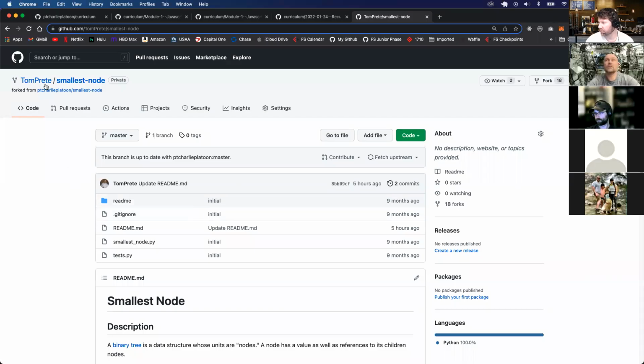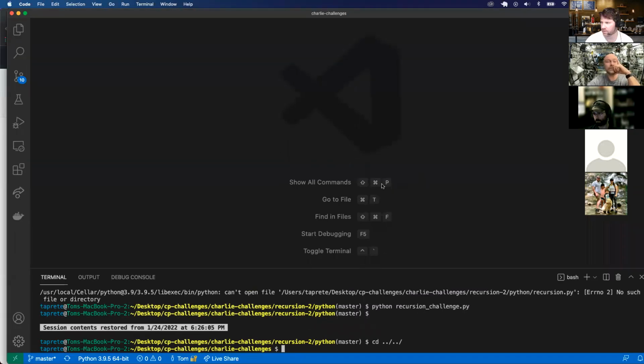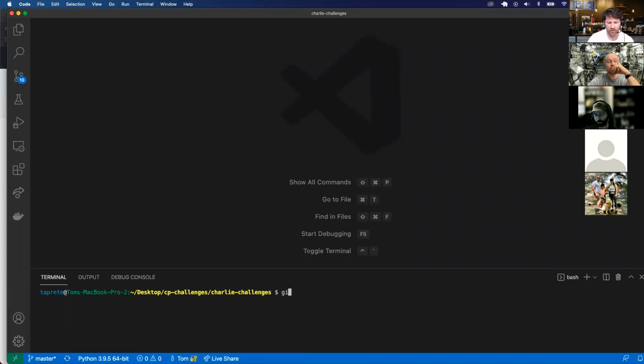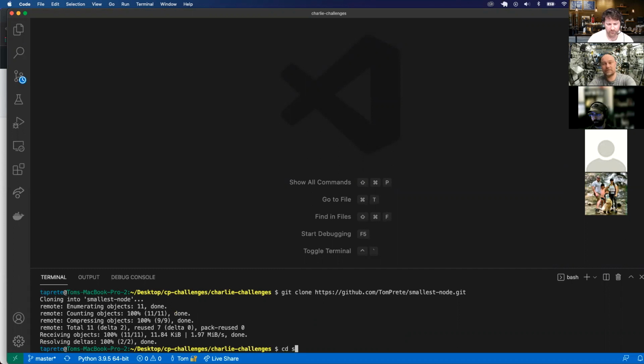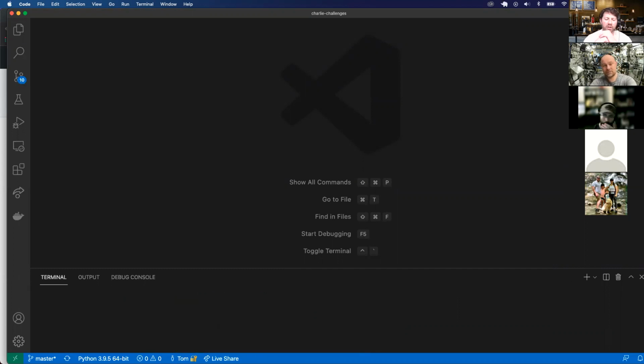All right, we're at smallest node. I'm gonna clone this down. Clear, git clone, cd into the smallest node. I'm gonna open this into a new VS Code window.